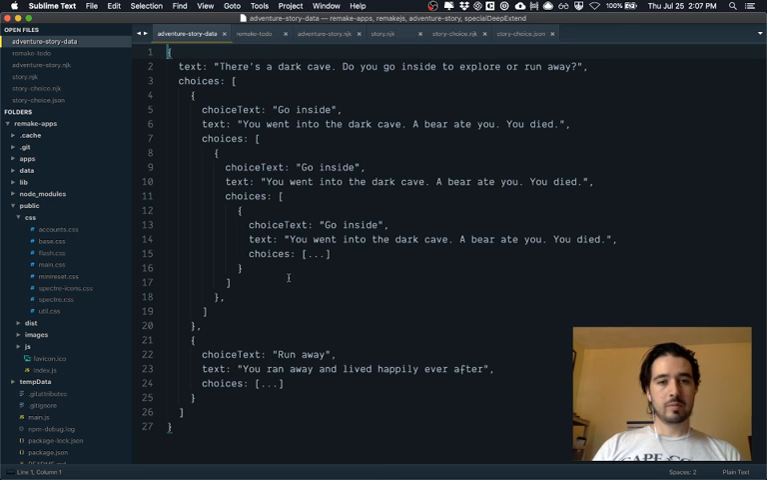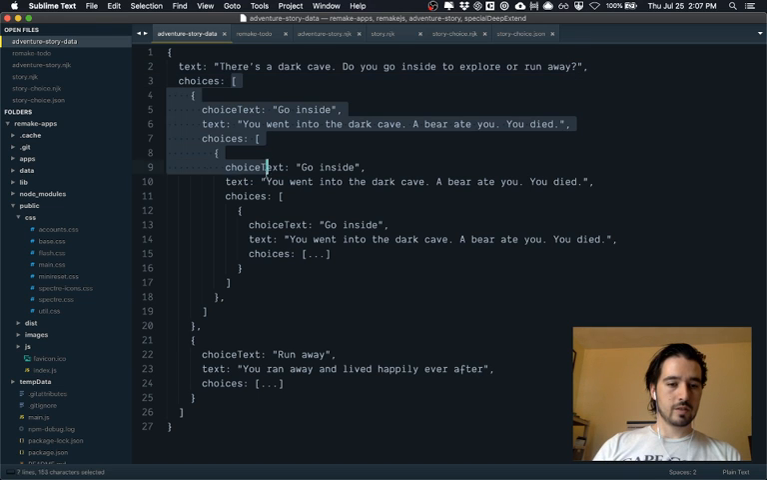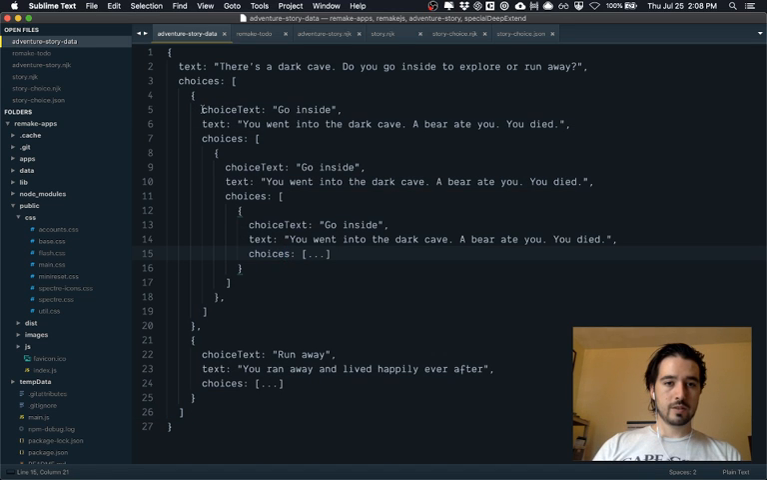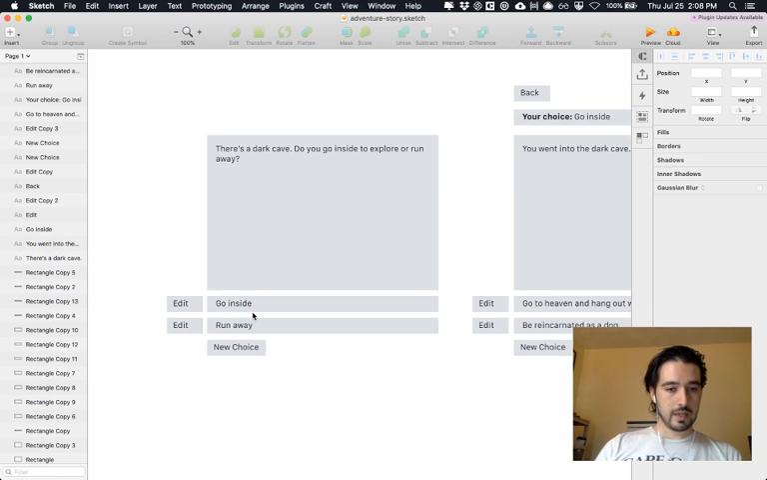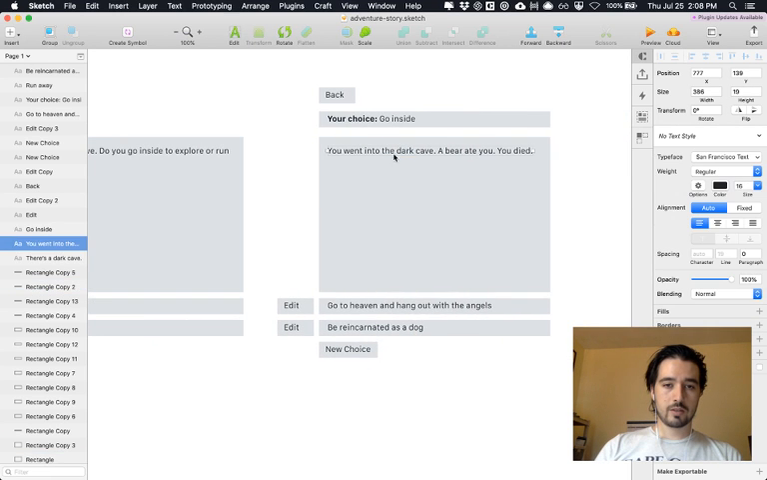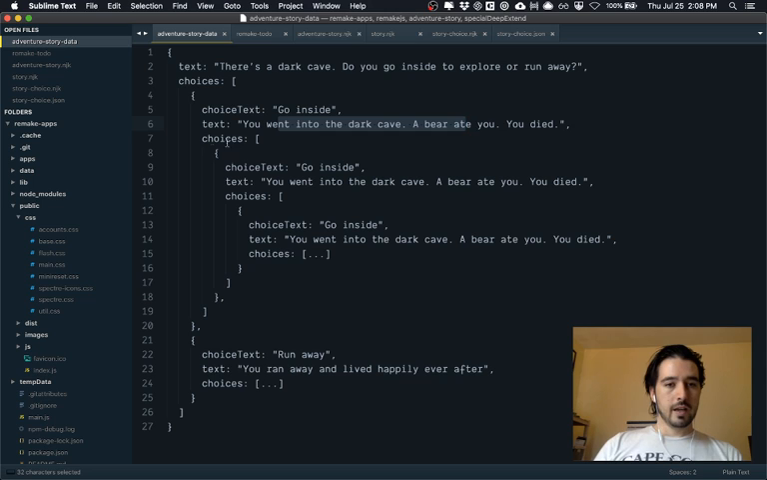So yeah, this is how I'm imagining the data is going to be laid out. You're going to have the story text, and then you're going to have some choices, and each of these choices is going to represent an additional story. So each of these choices is going to have a choice text, and then the text of the story. So the choice text is the choice that's shown in the parent story, right? So it's this right here, right? Go inside or run away, right? And then the text of the story is, once you click on that choice, what you see as the main story text, and then it's going to have sub-choices. So it's pretty simple how it's laid out.